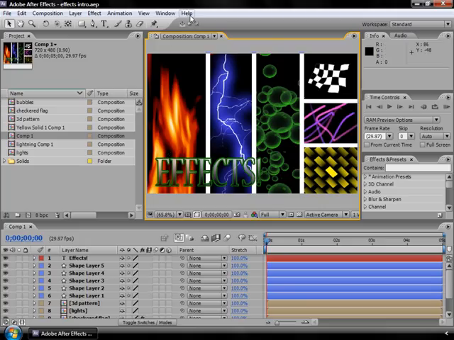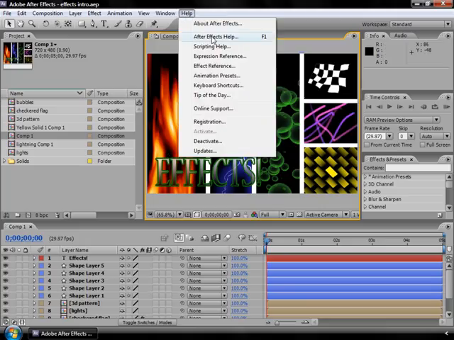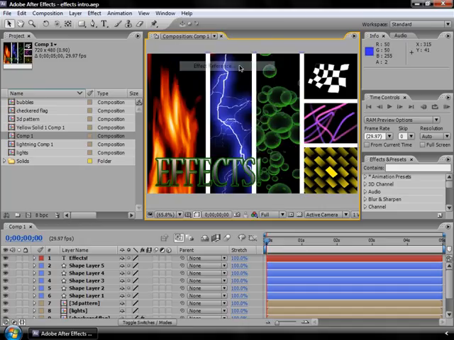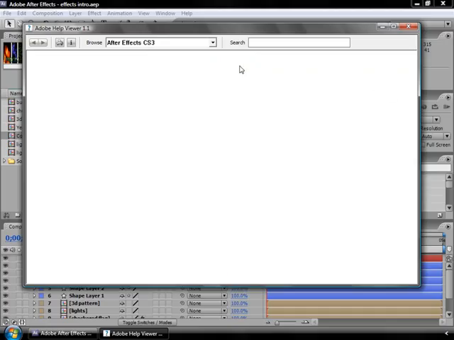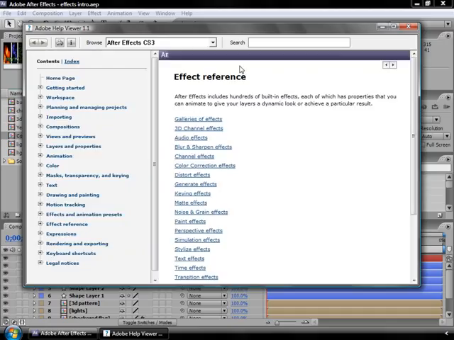So I'm going to go to the help menu, and instead of selecting the regular help area here, and then navigating to find the help area, they created a nice little effect reference area. It's kind of like a shortcut. So I'm going to click Effect Reference, and it jumps me to the area of the help that deals with effects.